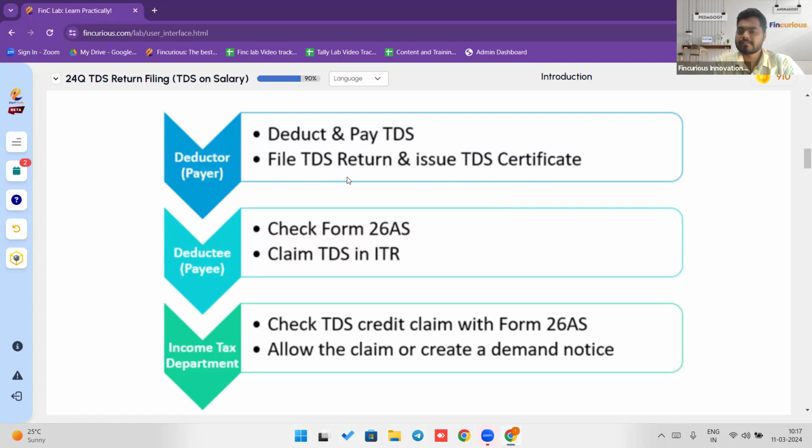How does he file the TDS return? Every quarter he will file the TDS returns on or before the due dates. And once the filing is done, he will issue the TDS certificate. What are TDS certificates? If it is salary, Form 16. If it is other than salary, Form 16A. These are called TDS certificates.